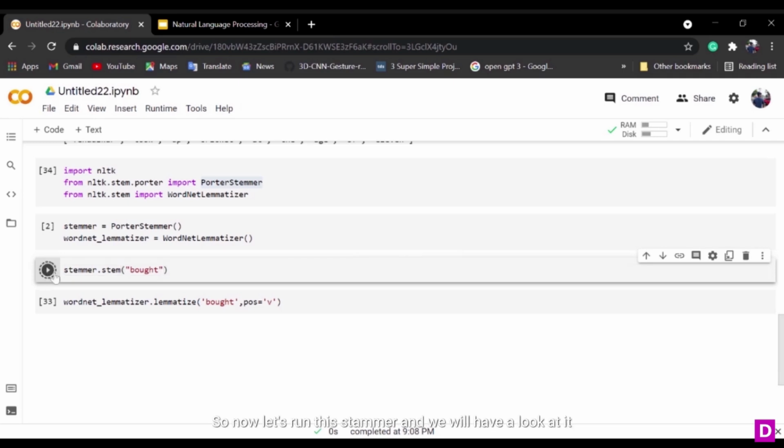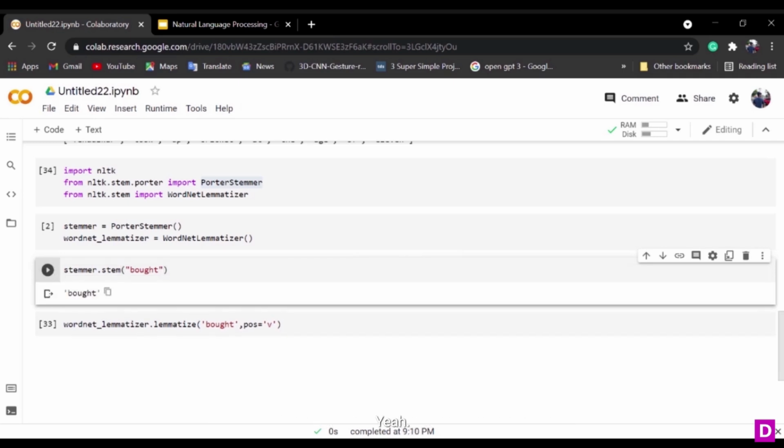Now let's run this stemmer and have a look at it. Here you can clearly see that the word is not actually reduced to the root word, but is kept as it is. So we are not relying on this stemmer when we have an advanced NLP task, such as building sentiment analysis or a chatbot. We generally don't prefer going for this stemmer, because it will not try to reduce the word to the root form, and it will also lead to the retaining of duplicates.